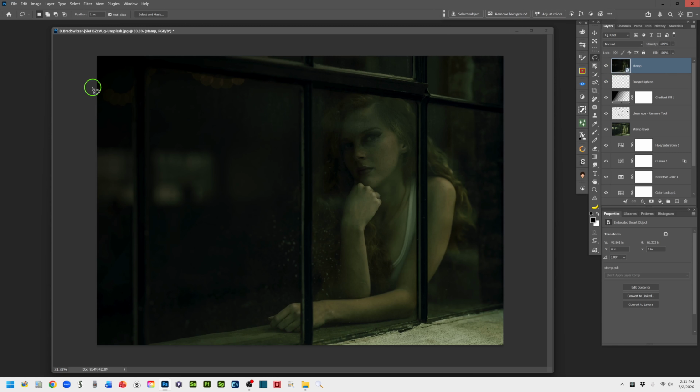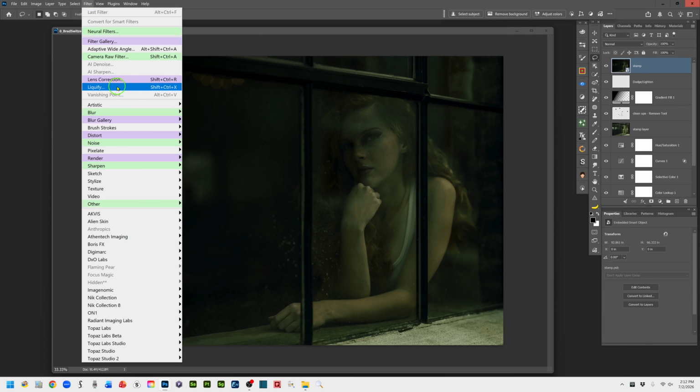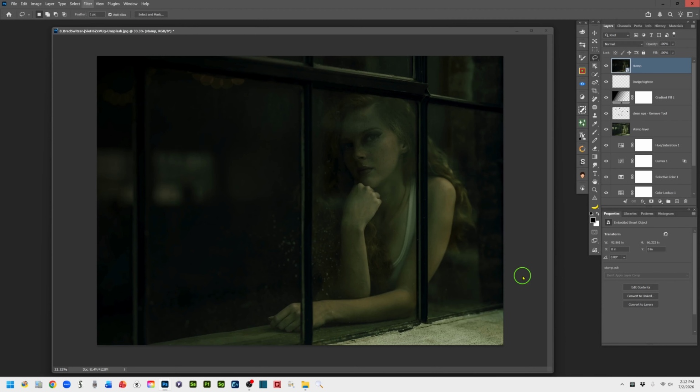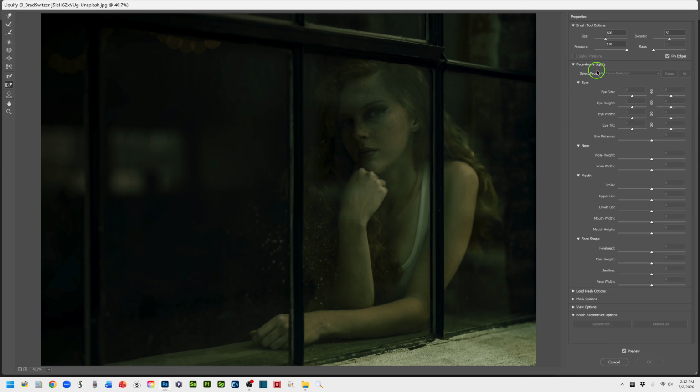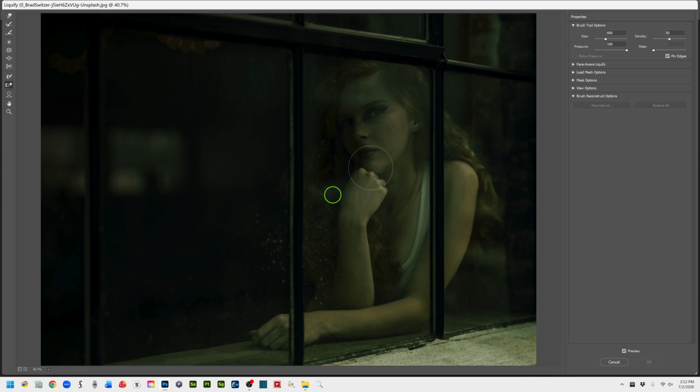Okay, so then we go to the top of the interface to the Filter menu, come down to where it says Liquify and left click to enter the Liquify interface. So now we're in the Liquify interface. If you saw my other videos in this series, the demo videos, you saw that what I did there was work with the Face-Aware Liquify. Well, I've made so many alterations to this and made it so dark that this is not going to be effective and not going to work appropriately.